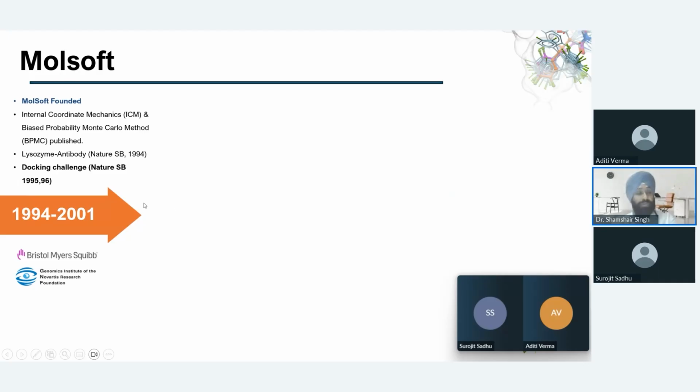So again, this is a complete landscape of MolSoft. To many of you, if you have not heard about MolSoft, MolSoft is not a new company. It's a 32-year-old company. It was founded in 1994. So you can see MolSoft was founded, and there are two technologies based on which MolSoft runs.